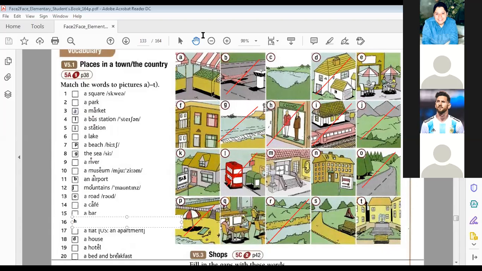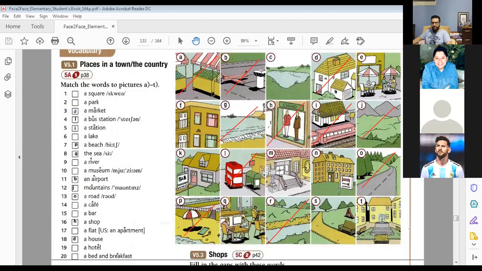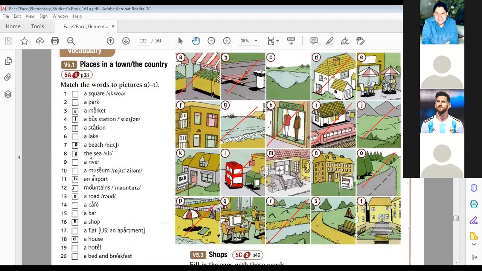So what's the difference between shop and market? Shop for clothes. A shop is for clothes, okay, but a market for food, correct? This is one of the differences, صح؟ واحدة من الفروقات. But can we buy food from a shop? No. Okay.